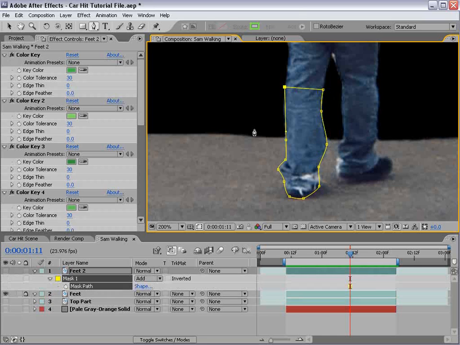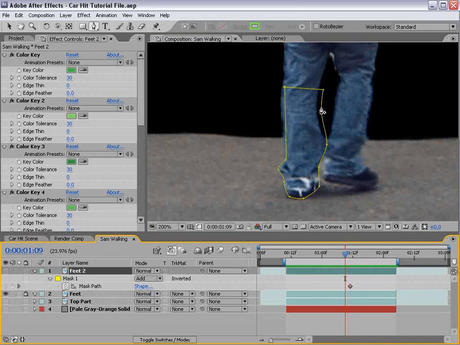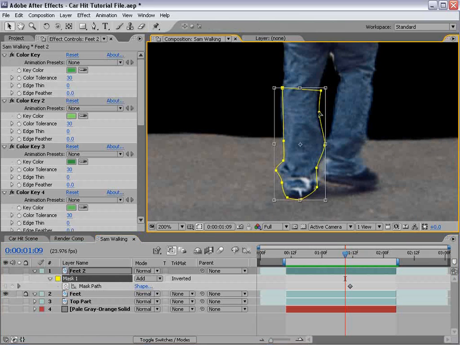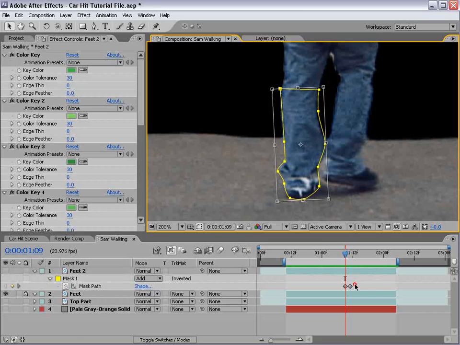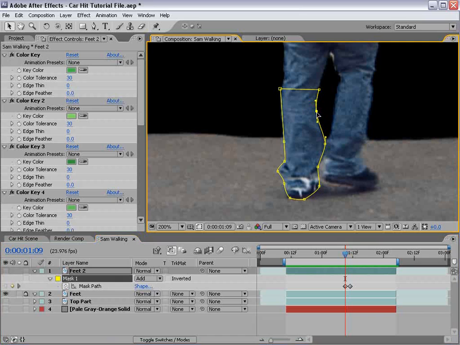And then hit M, keyframe the mask path. And then we can move around and keyframe the mask shape. So if we double click on it, we can move it all at the same time. You can actually rotate it. And of course, move the points individually. You can hold down Shift and select multiple points. Kind of a nice trick there.